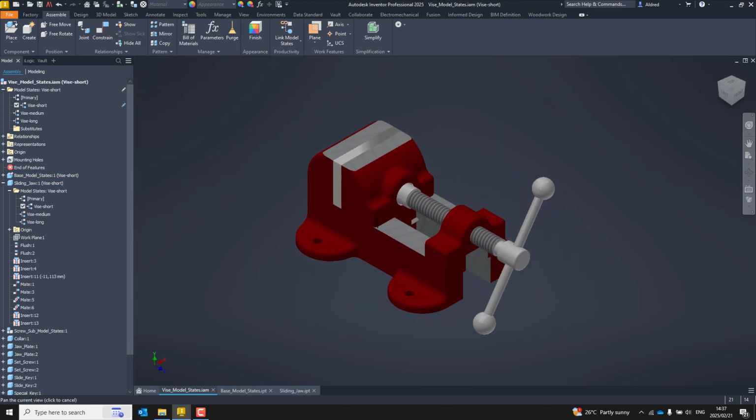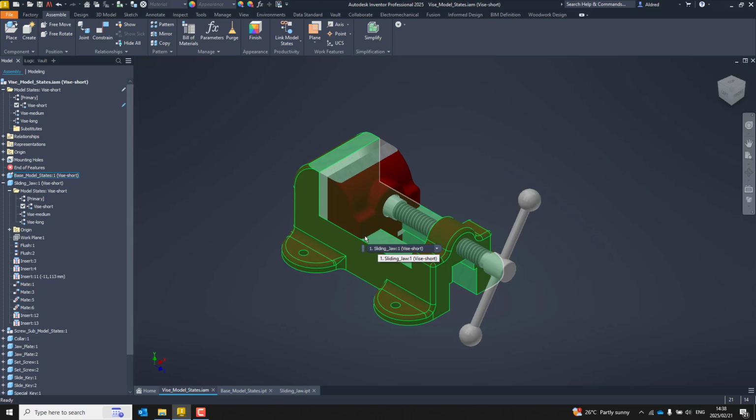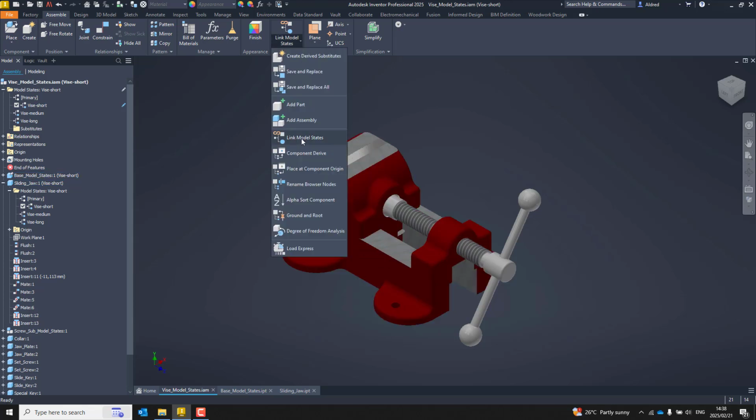So there we go. So a very nice, easy way to be able to get different variations of parts into an assembly where you'll be able to control those variations just through a simple productivity and link model states.